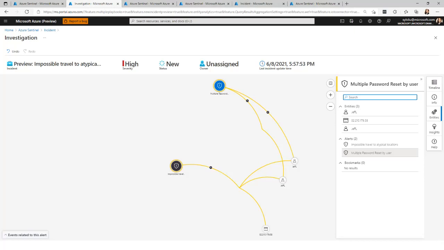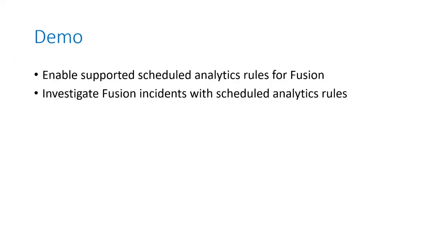To learn more about how Fusion works and how the investigation graph works, we have good documentation on our Azure Sentinel product documentation. So go there, take a look. Alrighty, so let's go back to the PowerPoint deck.